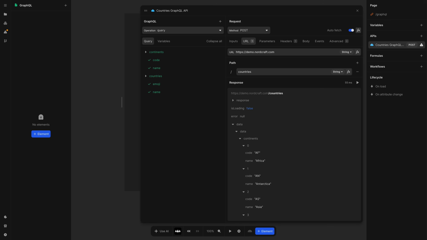For example, if I now collapse the country's property, the name and emoji field remain visible. Now, given this is a demo API, it comes with a query already built for you. When you add your own GraphQL API, the query will be empty and the Explorer will look like this.